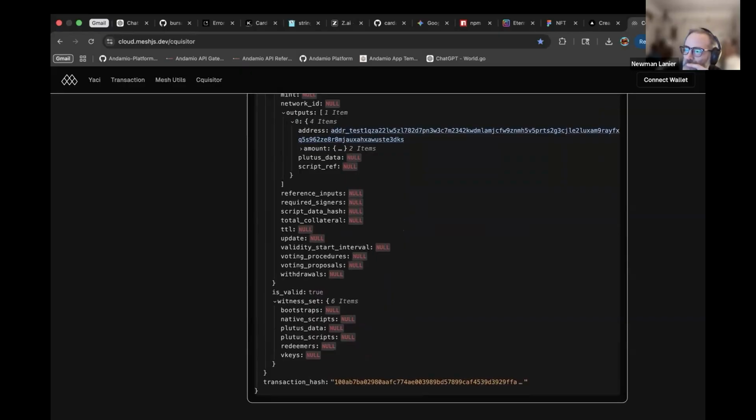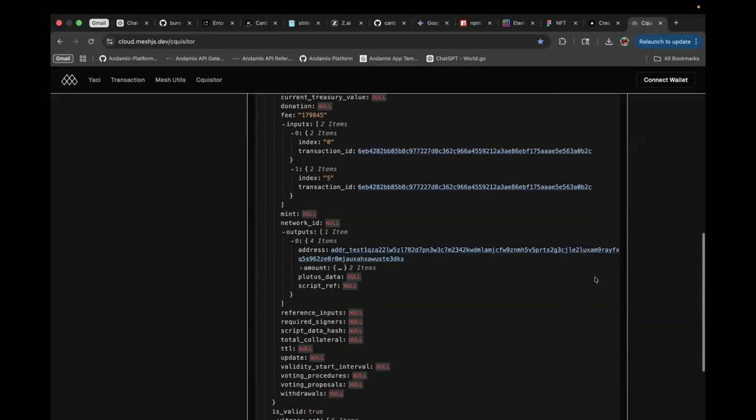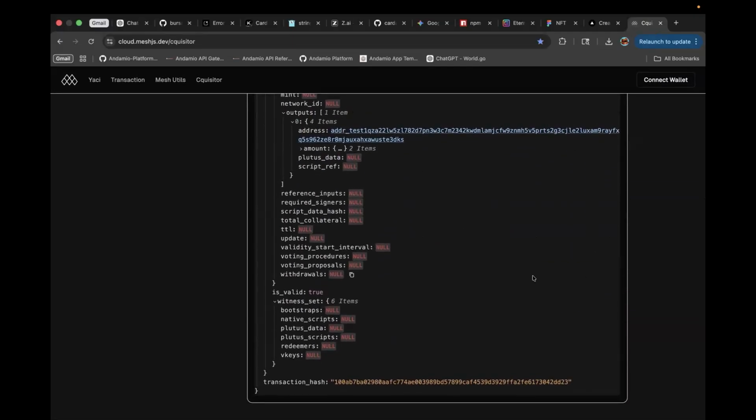Is that extra signatories? That is the witness set as far as I know, because it has a list of V keys, which would be the signatures. I wonder why it's just extra signatories, I think that's strange. Extra signatories and witness set are the same thing, as far as I know. It's a list of verification key hashes, V keys.